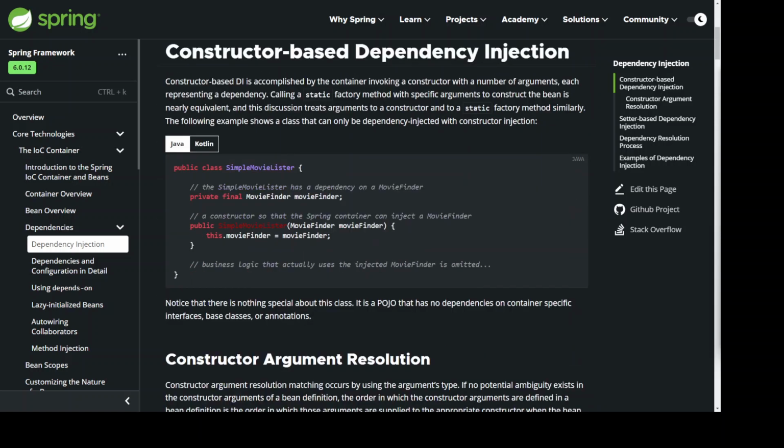Constructor-based dependency injection. Constructor-based DI is accomplished by the container invoking a constructor with a number of arguments, each representing a dependency. Calling a static factory method with specific arguments to construct the bean is nearly equivalent, and this discussion treats arguments to a constructor and to a static factory method similarly. The following example shows a class that can only be dependency injected with constructor injection.